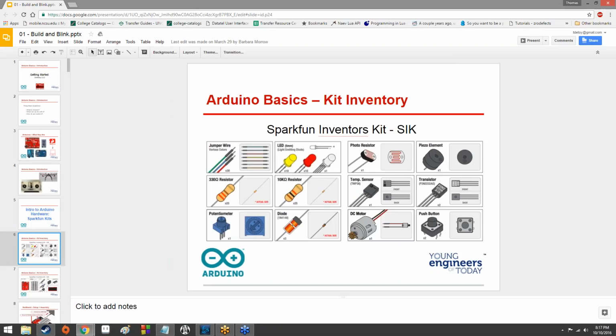The SparkFun Inventor's Kit, and it belongs there, contains a whole bunch of other stuff in addition to an Arduino. Contains a bunch of wires and gizmos and components and things like that, because the hardware side of an Arduino is just as important as the software side. The two work in tandem in order to do whatever you want them to do.